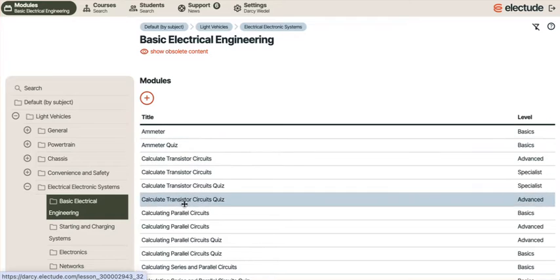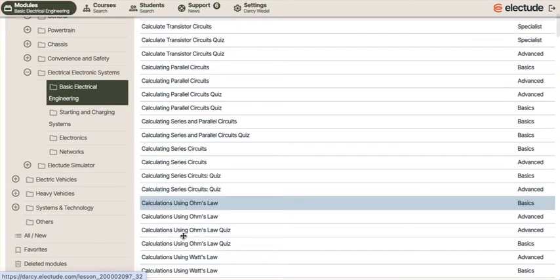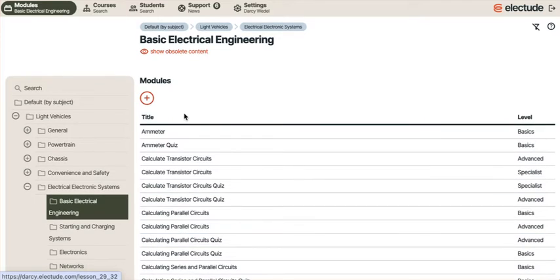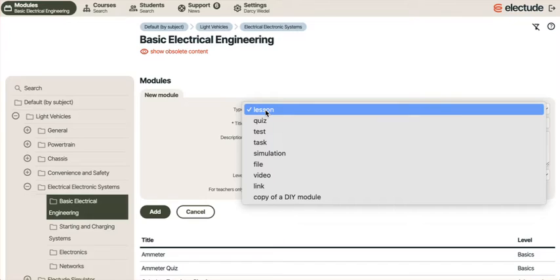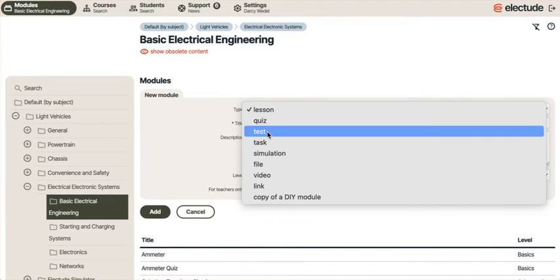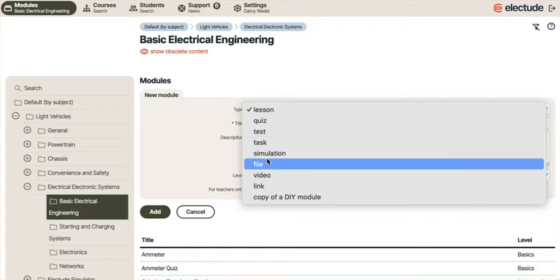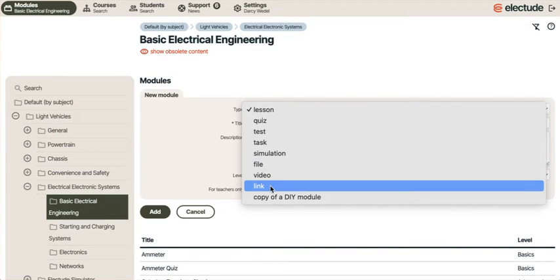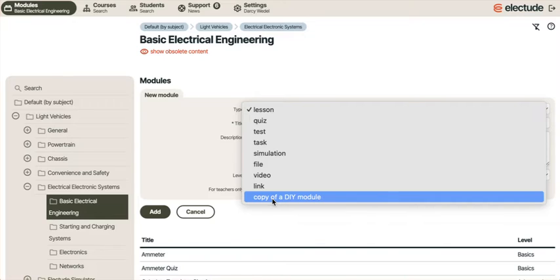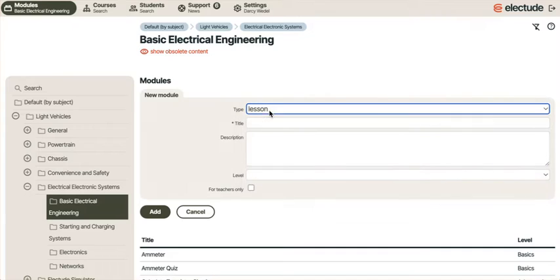To the center of the page, you see the content items that currently exist. And then if we wish to build something new, we're going to initiate by clicking the plus button. By default, lesson is shown here in the type. If you click the drop down, you can build a lesson, quiz, test, lab task, engine management simulator exercise. You can upload a file, a video, a web link, or you can copy something you've created in the past and make a new edition of it. For this example, I'm going to create a lesson.